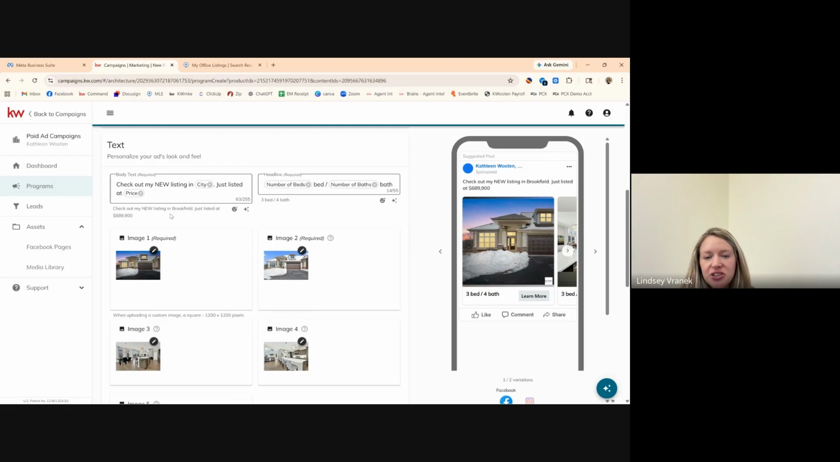So that's the other thing too, is that they'd have to do some more digging on Zillow anyway to find this particular listing in Brookfield, to find that price as well. So it's kind of two components: just saying new listing in Brookfield, not giving out the full address, and then not giving out the price as well. Again, it's multiple pieces of information that the consumer is missing, so that hopefully they do click learn more and submit that lead through your Facebook ad.